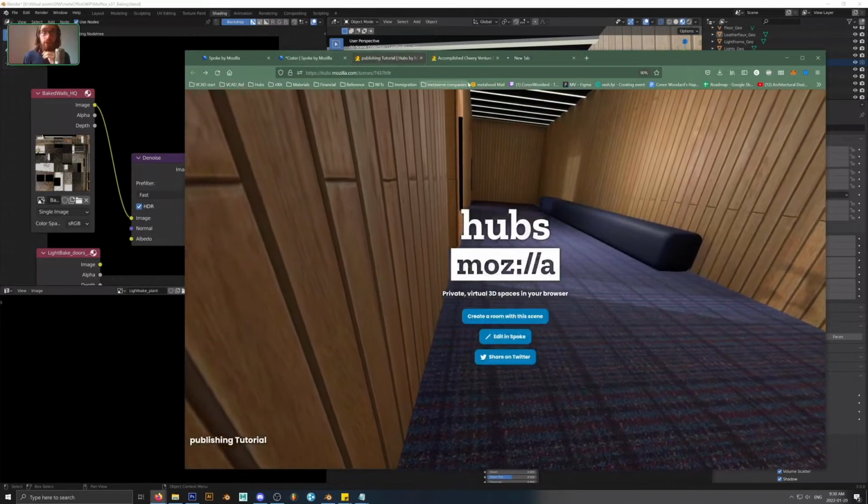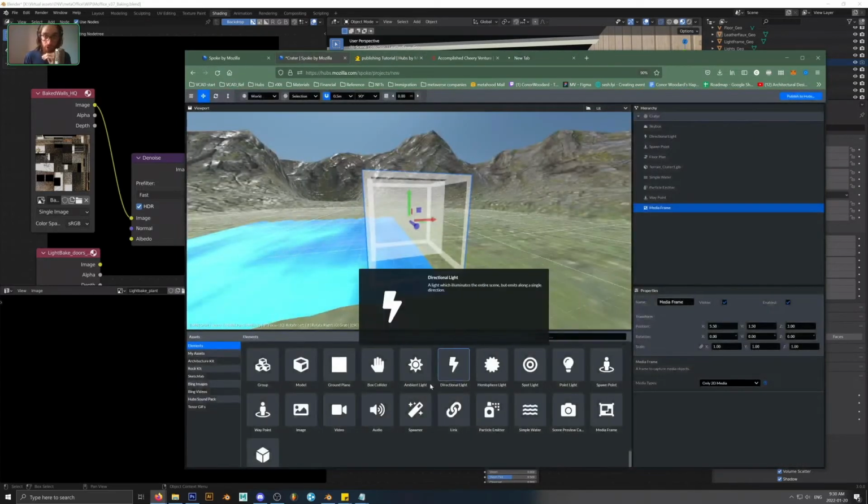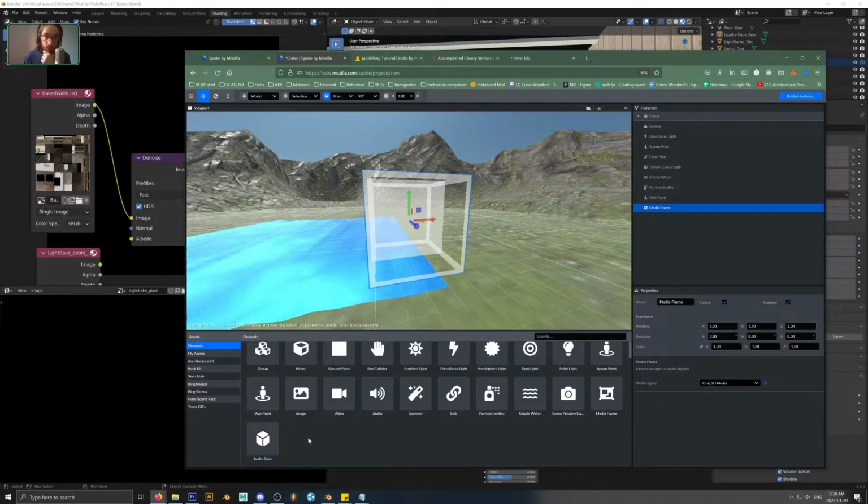So I started talking about the cons, but I'm actually not finished yet with the pros because freaking Spoke has got so many cool things that you can do in it.